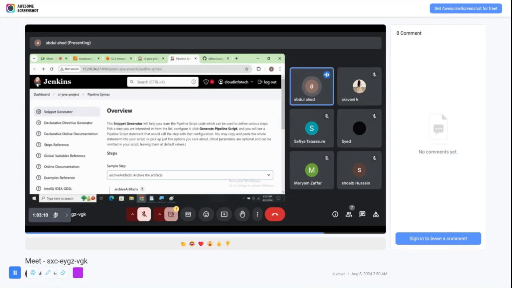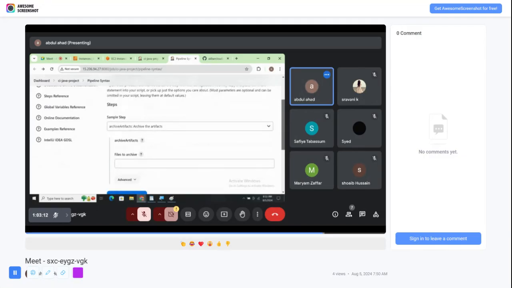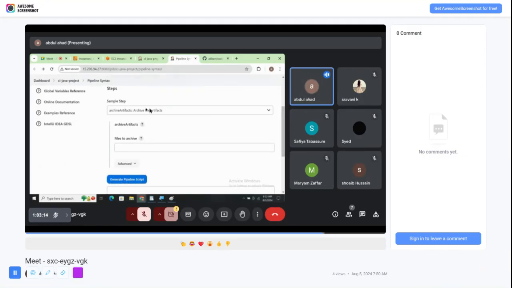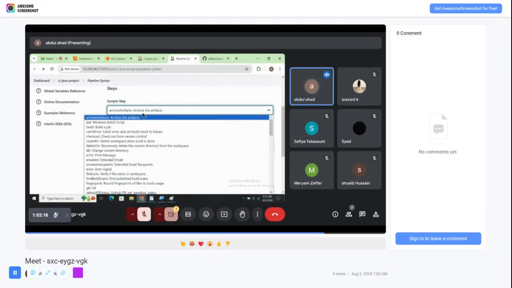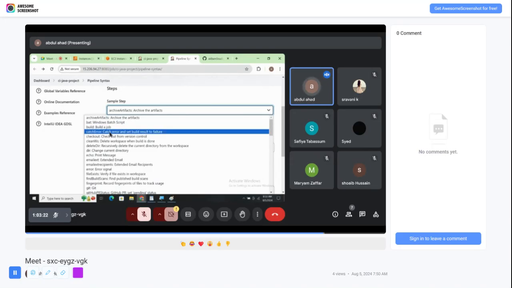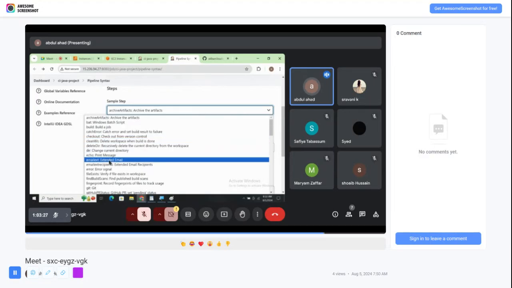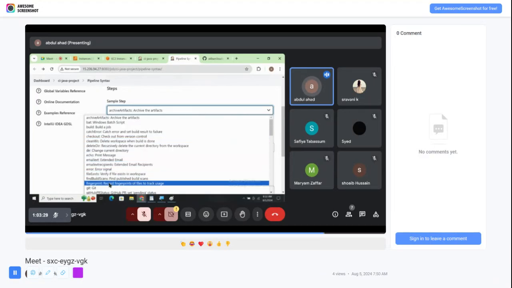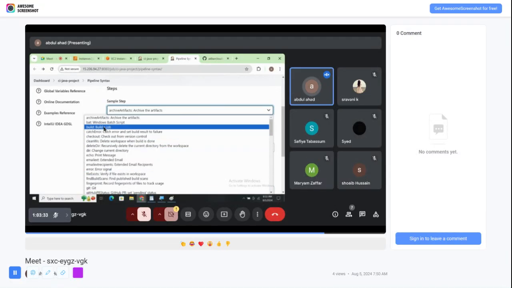Sample steps. Here it's saying about sample here. Archive, artifact, and these things. You have a batch. I don't want to go for that. I want a build job. Check, catch errors. Check out, clean. I want to say a lot of executions are email. You want to do that email after building. You want to generate it. I want to go for only Git. I want to go for build job.